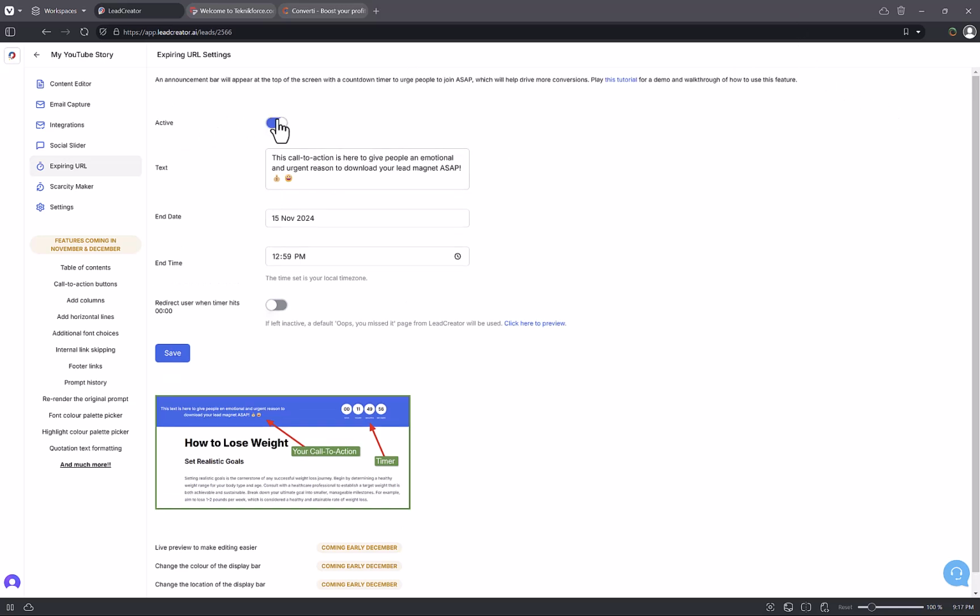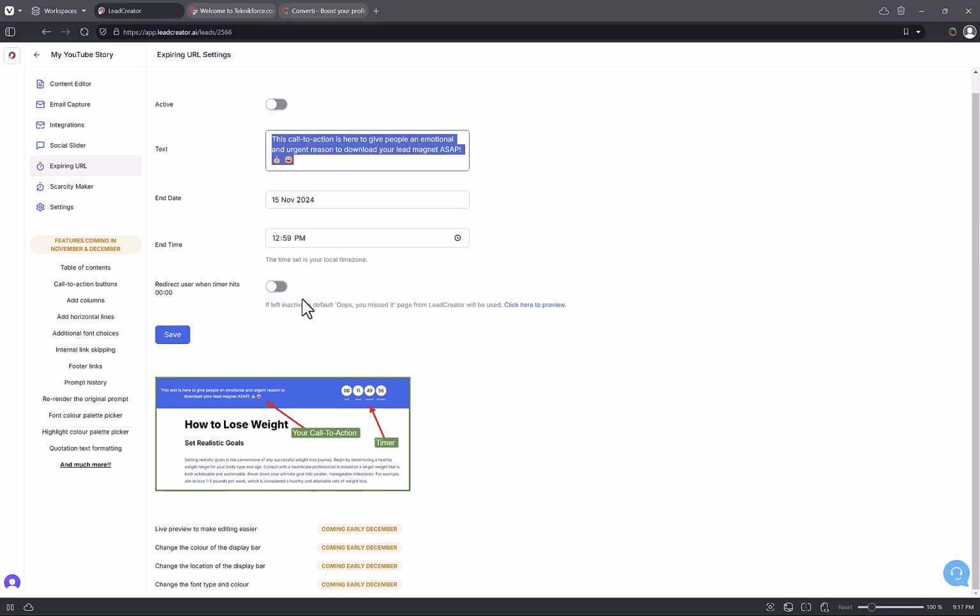So if you switch it on, it's going to show a top bar just like this, and you can put in the message here and put in a timer. So you can put in stuff like get it before the timer ends because the offer is going away or the lead magnet is going away and you only have this much time. So it triggers the scarcity, it triggers the urgency response.